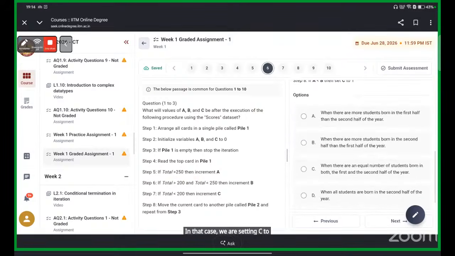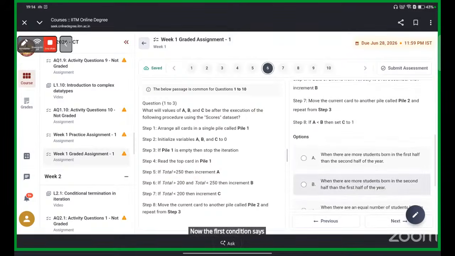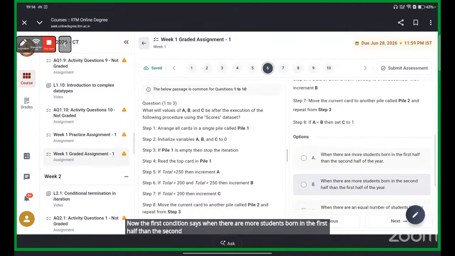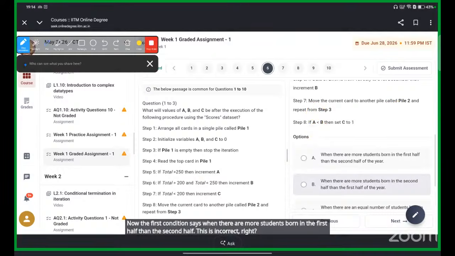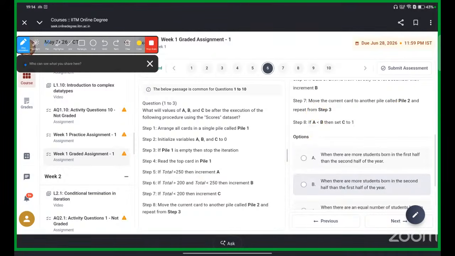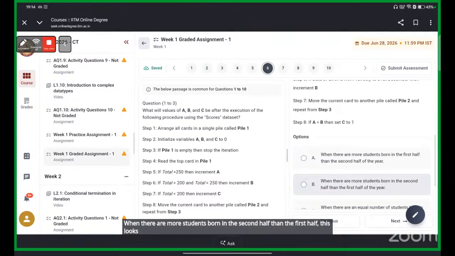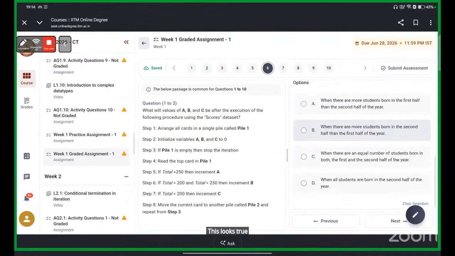Now the first condition says when there are more students born in the first half than the second half. This is incorrect, right? Yes, sir. Option A is incorrect. When there are more students born in the second half than the first half, this looks correct, true. But if we take the last option, then it will also be true.